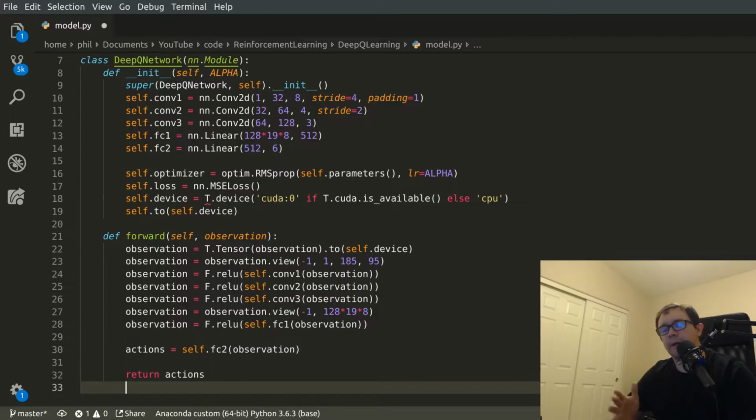Now, keep in mind that we're passing in a sequence of frames, and so what we're going to get back is a matrix. It's not going to be a single array of 6 values. It's going to be 6 values times whatever number of rows of images you pass in. So if we pass in 3 images, it's going to have 3 rows and 6 columns, and that'll be important later when we actually get to choosing the actions.